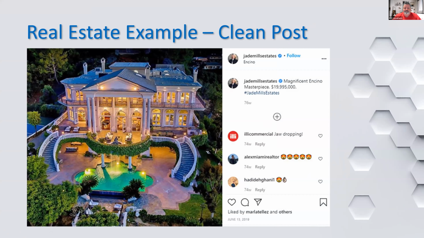This is another one. There's a nice, beautiful luxury home, obviously. This one, Jade Mill Real Estate, they literally want this because they're doing the luxury homes.